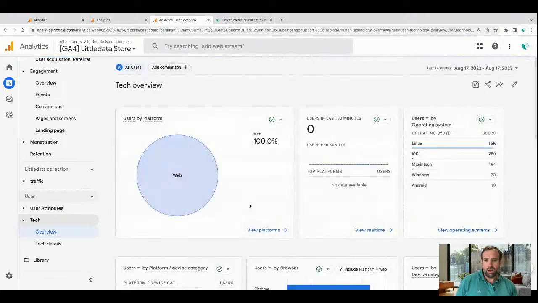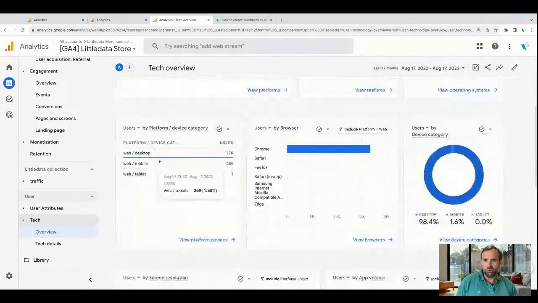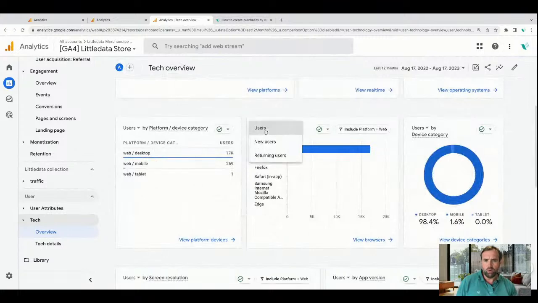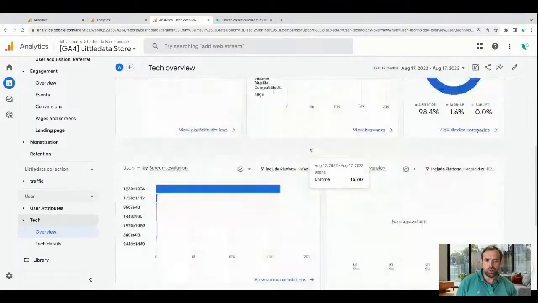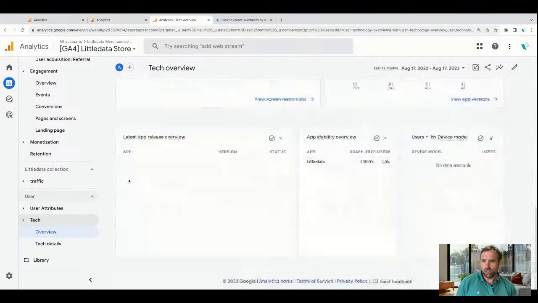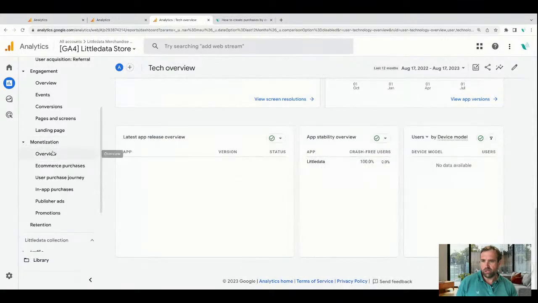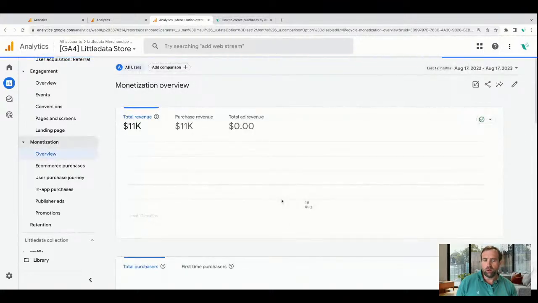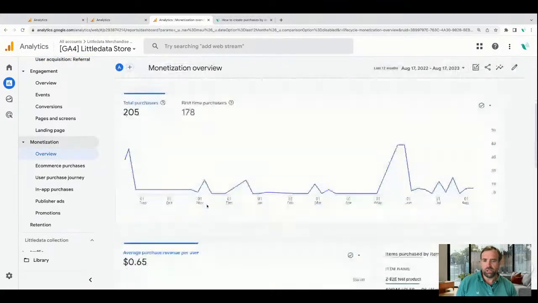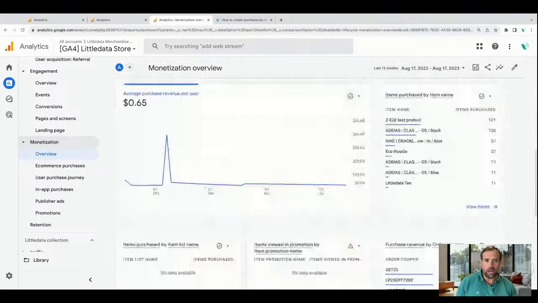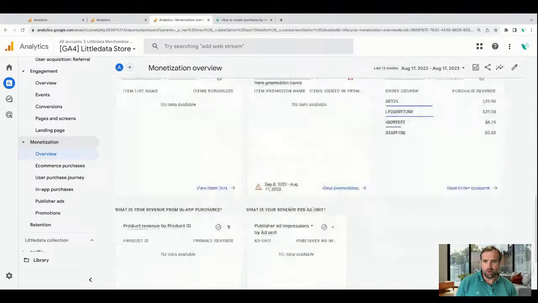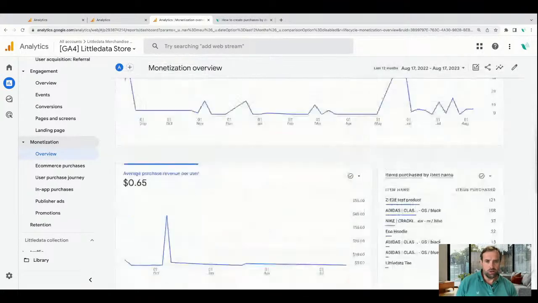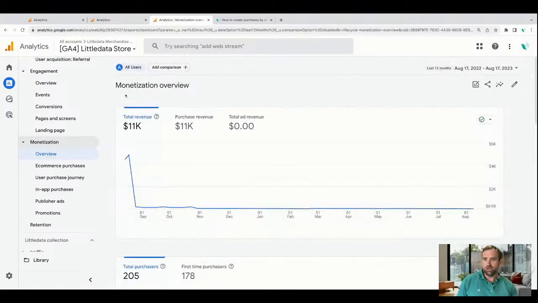So if we want to look at, for example, not just users, but purchasers by device, which is probably easier to see here on the monetization overview, we're not going to see anything useful. So although we have purchases, when we look at purchases by device, it's not here anywhere, but if we did look at that, it's not going to show us anything useful.